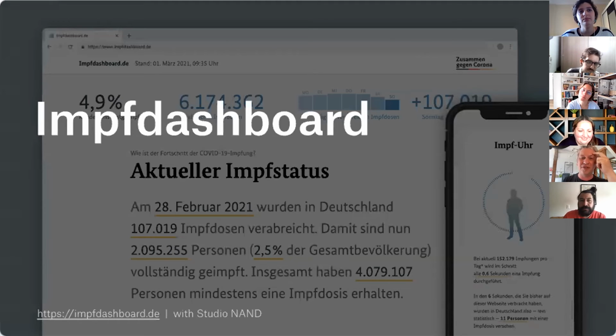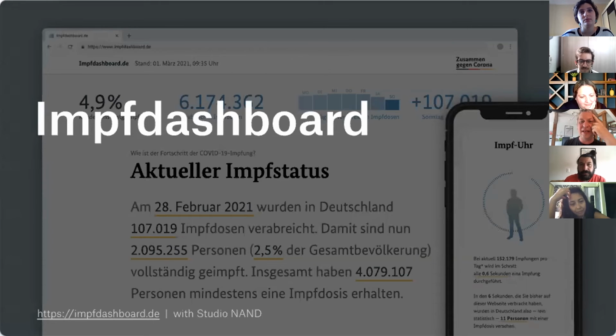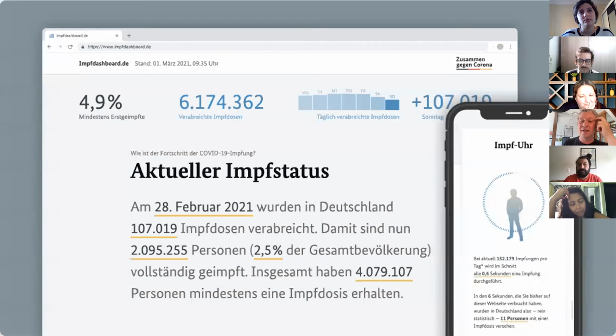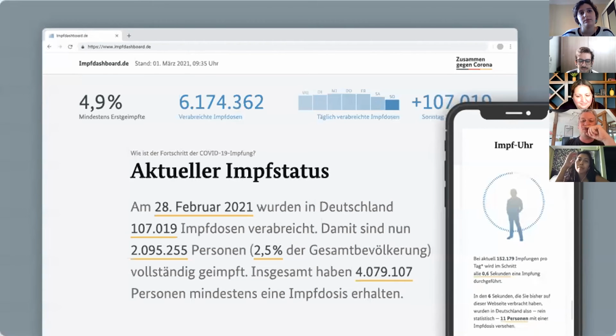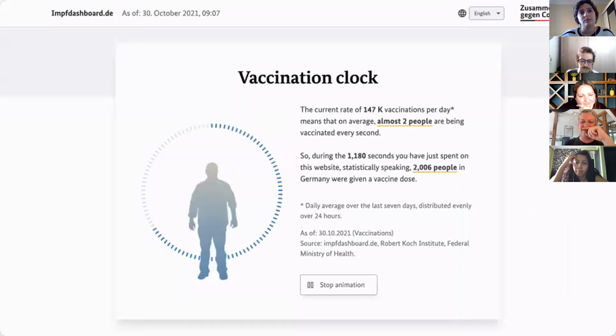We worked on the German vaccination dashboard. I did that together with Studio 9, an agency in Berlin. We visualized the vaccination statistics in Germany. Overall, the dashboard was very straightforward, very no nonsense. Here's the numbers, make sure everybody can access it, very accessible and so on, because we knew everybody in Germany needs to get this information, right? But we had one really playful and fun element, and that's this vaccination clock.